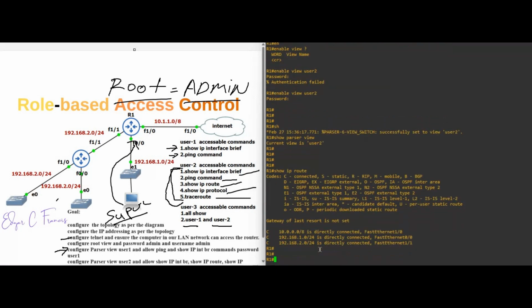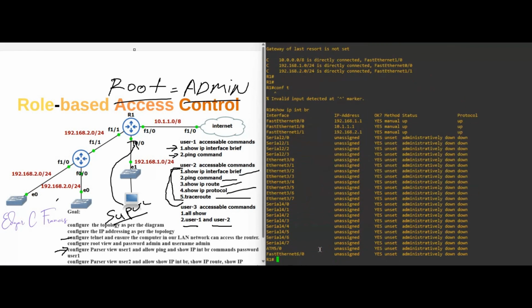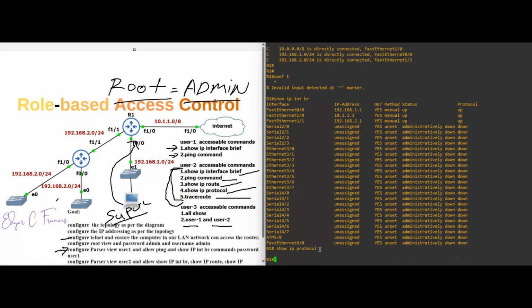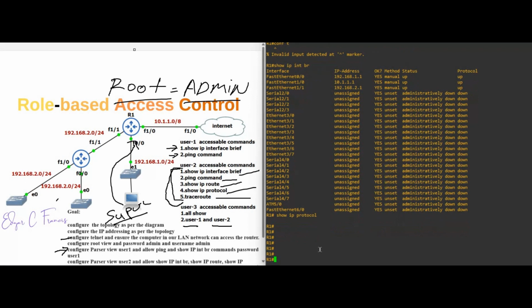So let's say we have to run some command, show IP route. You'll see, in the user2 we have not configured that command. User1 is allowed to configure anything. So let's try to configure terminal. If you see, user2 is not allowed to configure anything, just to monitor. So show IP interface brief command, you can see I can run, and show IP protocol, this command. Actually I have not configured any routing, so over here.